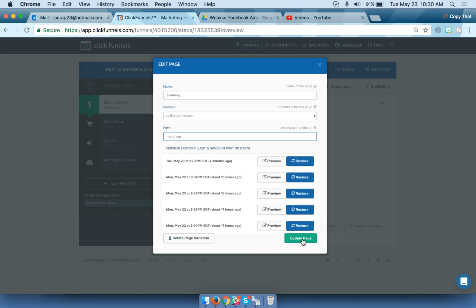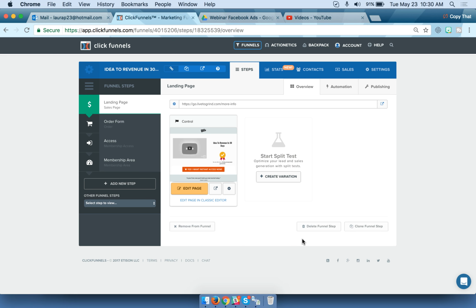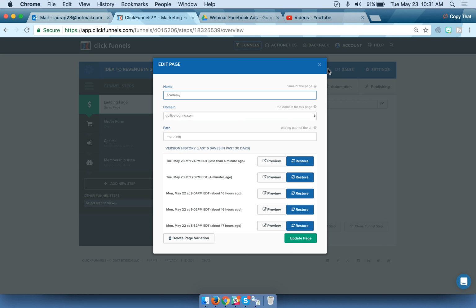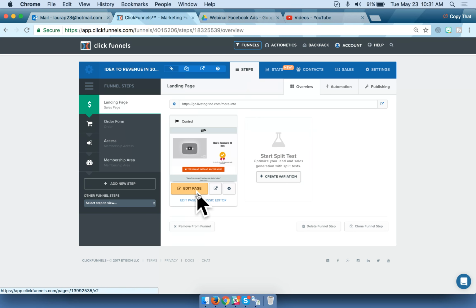Now, one of two things could happen when I hit update. Okay, awesome. This time it left it alone, so it left it as more-info for both of those. Oftentimes when I change that, it will add on a bunch of crazy numbers afterwards, as if it won't let both of those be called the same URL. If that happens, you just have to come back in here and change it, like add a -1 or something. But I think at this level is where the URL will appear when people visit.